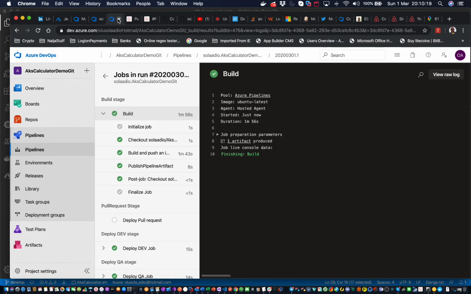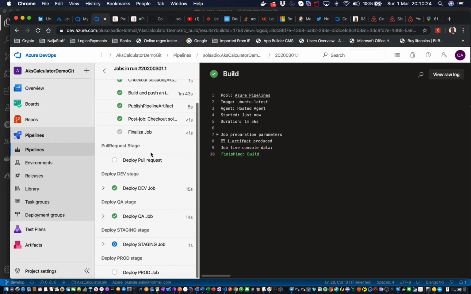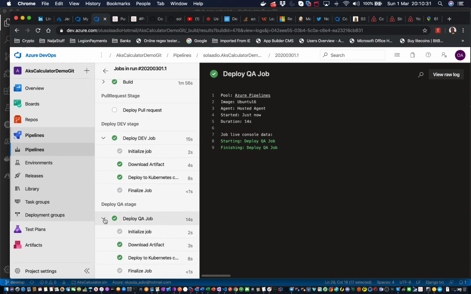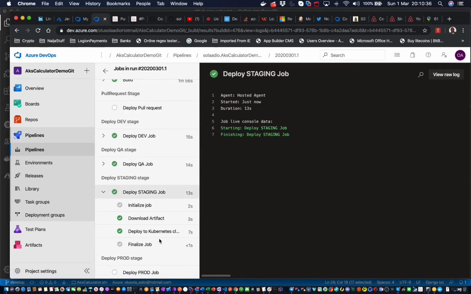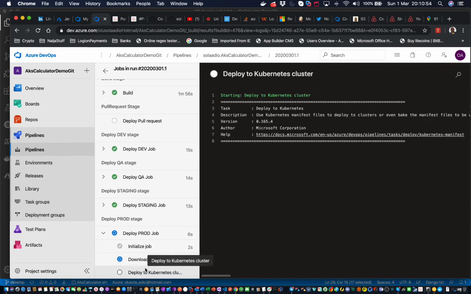So let's see how our build is going. Oh, it's really making good progress. It's done the dev build, deployment. It's done the QA deployment. And then we're going to the staging deployment. In fact, it's done with the staging deployment, and now it's gone to the prod deployment. So we're going on right now with the prod deployment.